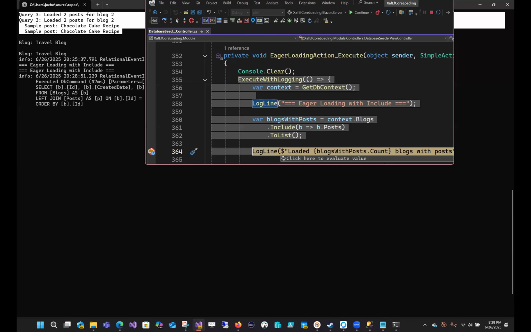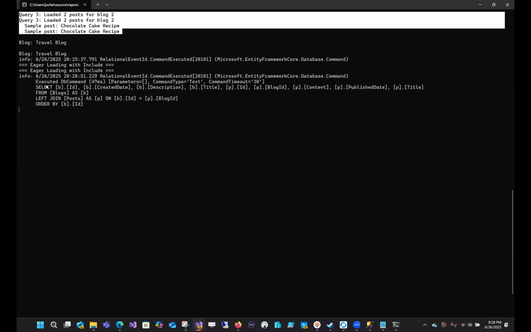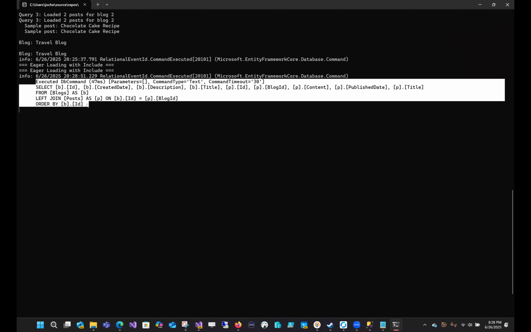Let's see the console. Now, as you can see, there is a join in the query. This is way more efficient. It's just one single trip.